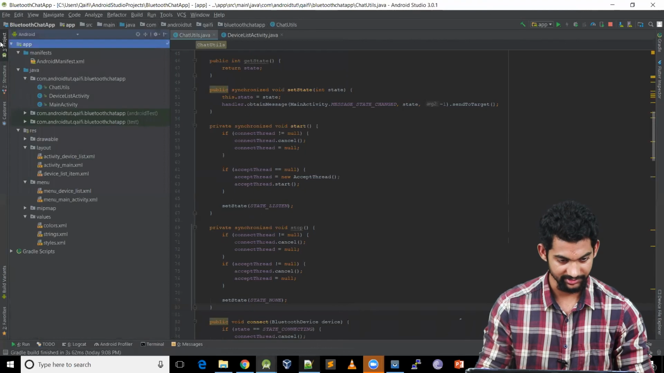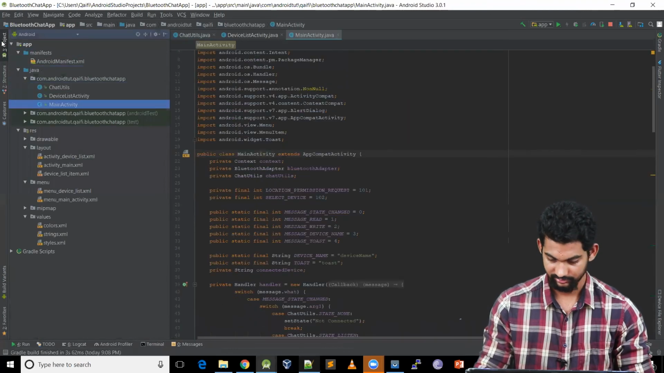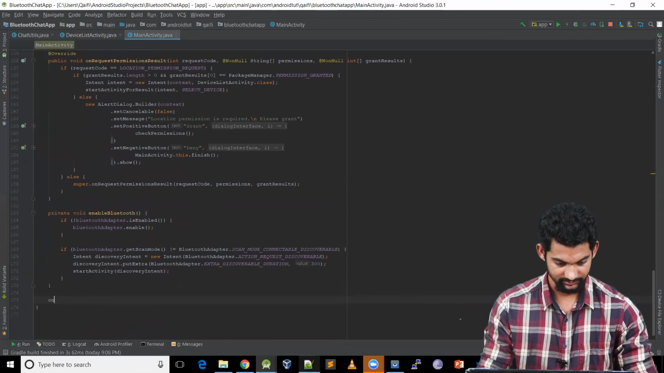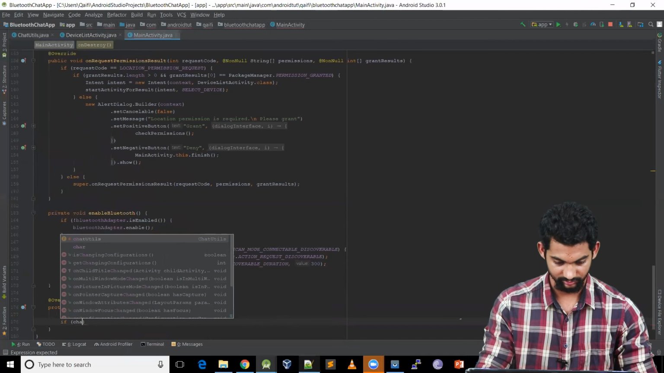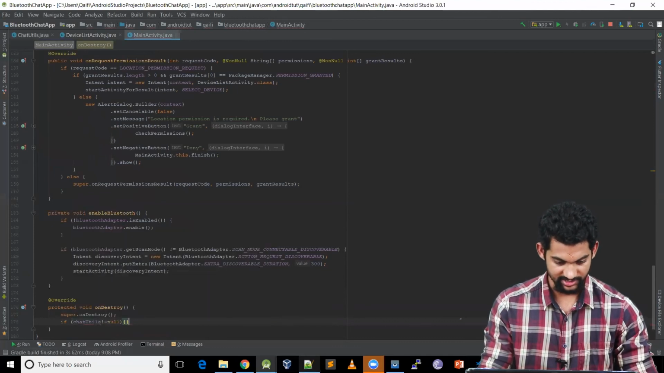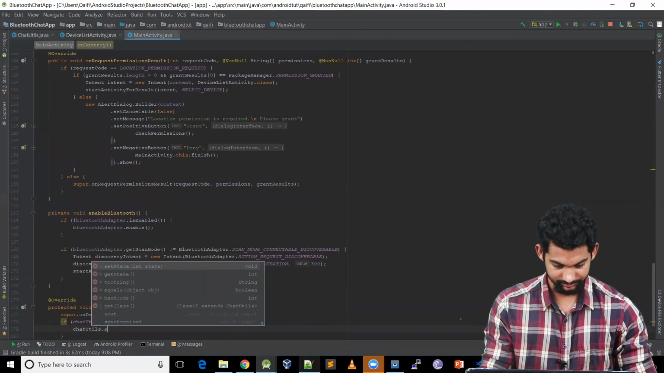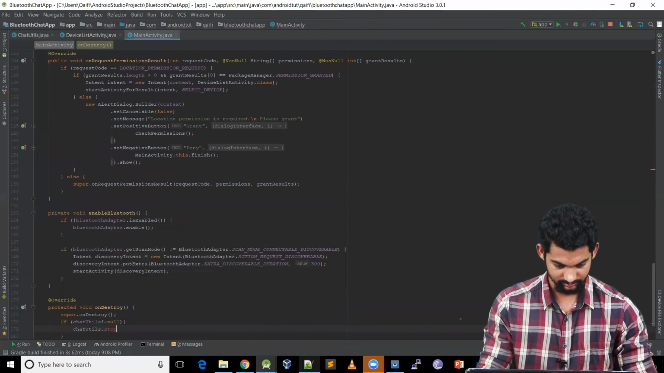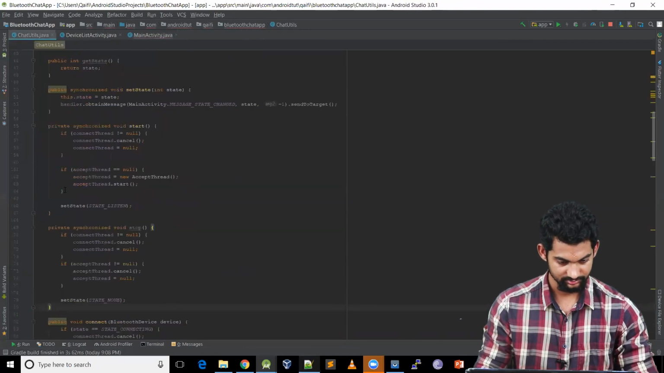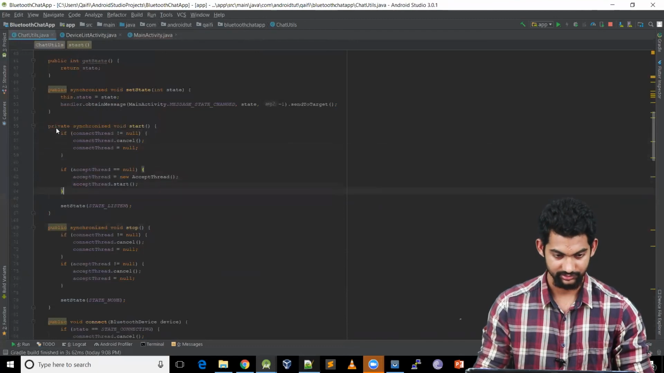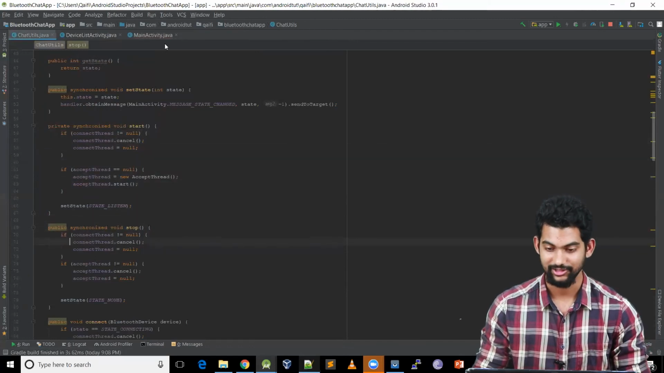So coming to our main activity, so coming at the bottom, so onDestroy, we just need to check if our chatUtility is not equal to null, then chatUtility.stop. Okay, so probably it's private. Yes. So let's make this public. Okay, so let's run our application and have a look.